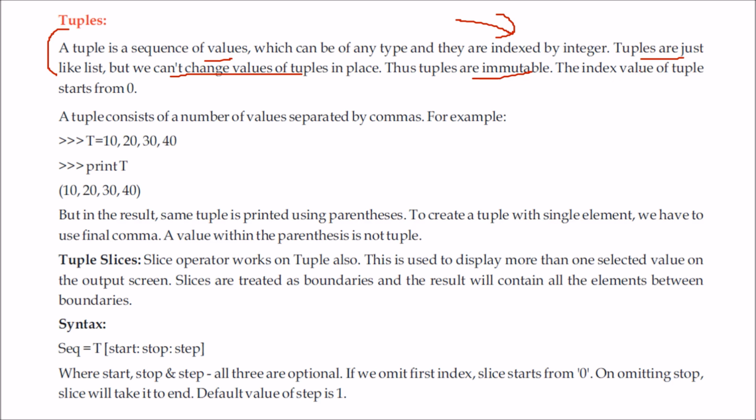The index value of a tuple starts with 0. How to create a tuple? If you want to create a tuple with a single element, like with 10, you have to give a comma. A tuple consists of a number of values which are separated by commas. So if you print this t, 10, 20, 30, 40 will be shown. But the same tuple is printed using parentheses. As I said, if you want to create a single element tuple, you have to use a final comma. The value within the parentheses alone is actually not a tuple.